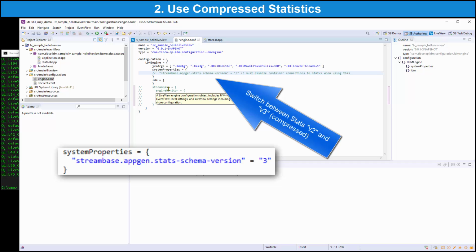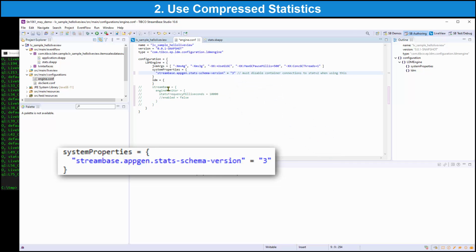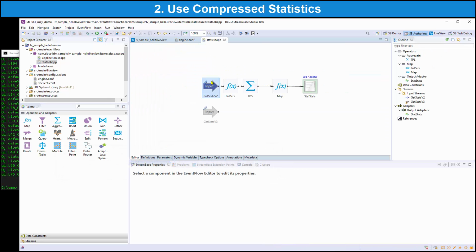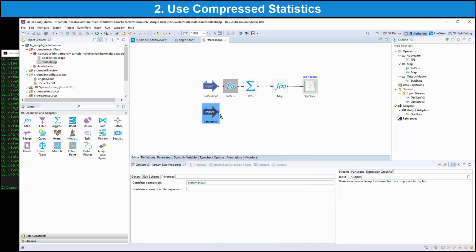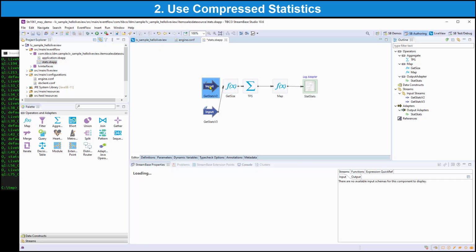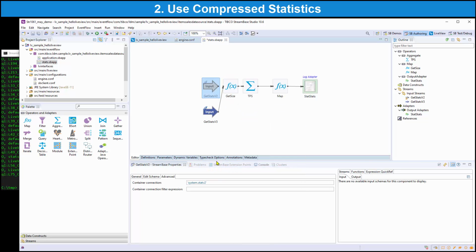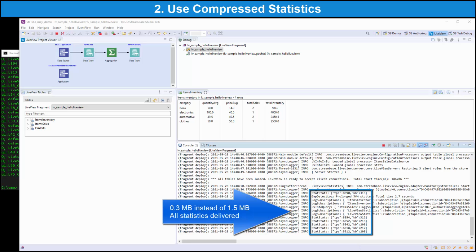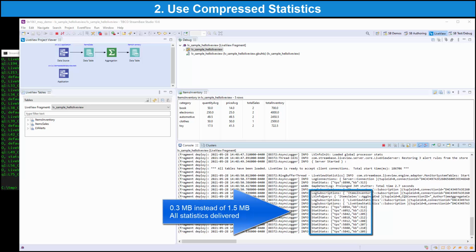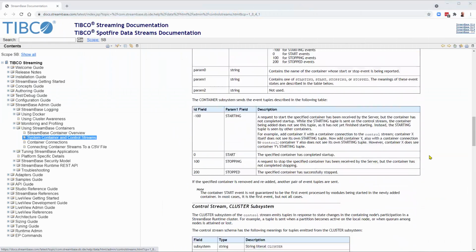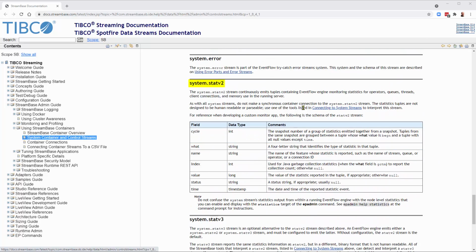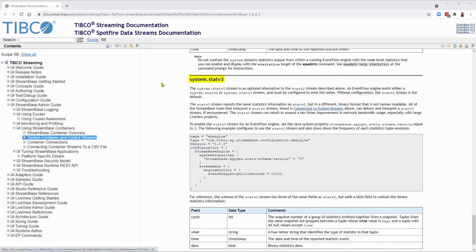Turn on the stat v3 stream and turn off the stat v2 stream using this setting: Stream-based engine, system properties, streambase.appgen.statschema version equals 3. The default system.statv2 stream format is uncompressed and directly accessible by any client. The system statv3 format uses an efficient binary format which reduces the physical size of the report by about 10 times. This reduces the amount of space needed in memory and in the network messages to transmit the same amount of detail. These 2 different stats formats are described in the documentation here: TIBCO Streaming, Stream-based Admin Guide, Using Stream-based Containers, System Container and Control Streams.